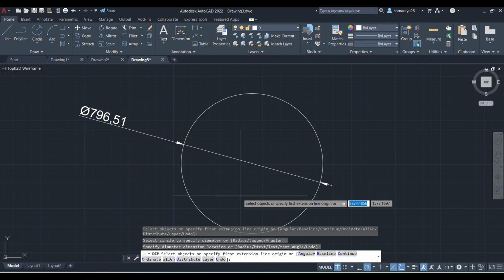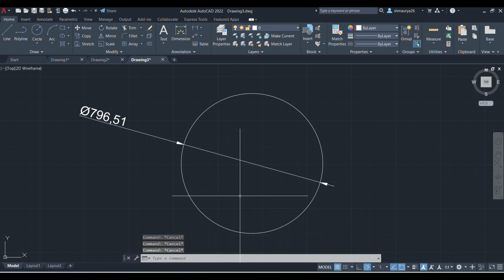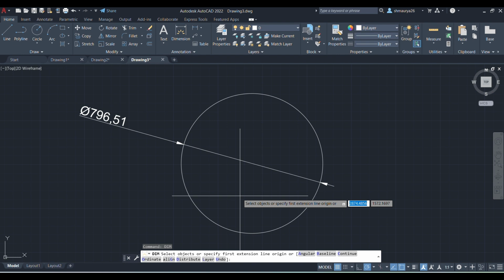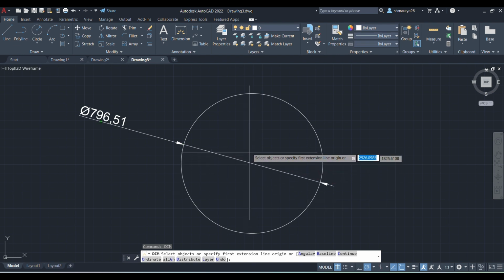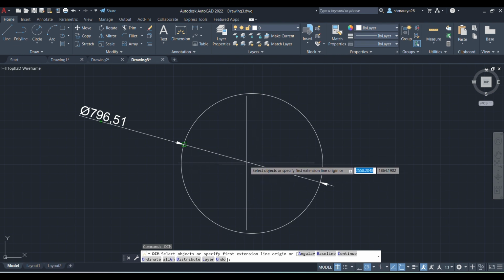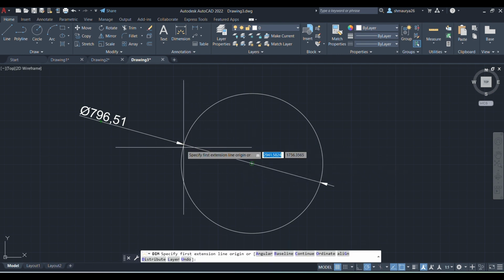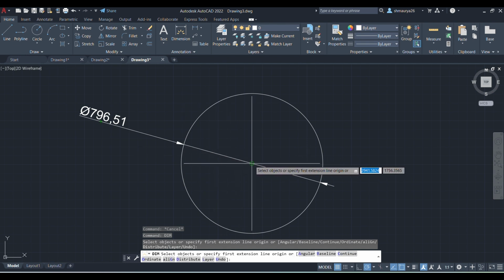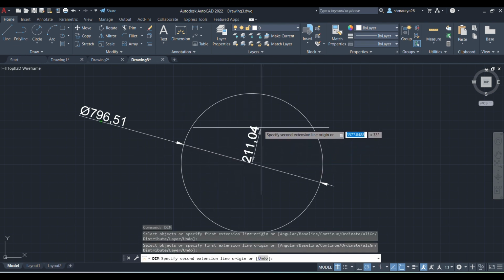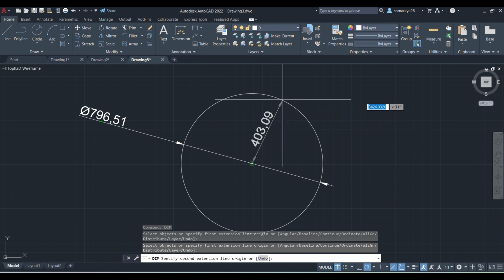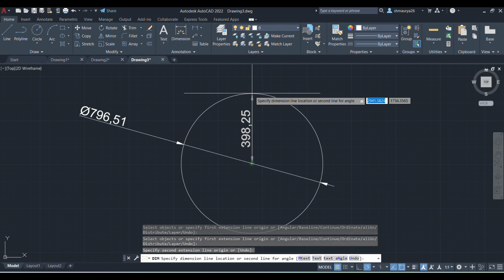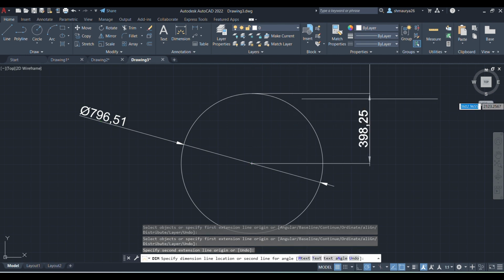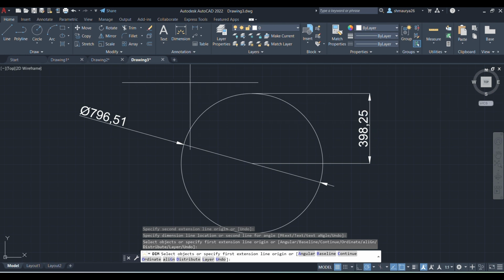And you can also measure the radius. First, let me exit from the command. Type dim, press enter. Now here, let me come at the center. Yeah, here the center. Now you can see, you can click on the edge anywhere, and you can measure the radius also in this way.